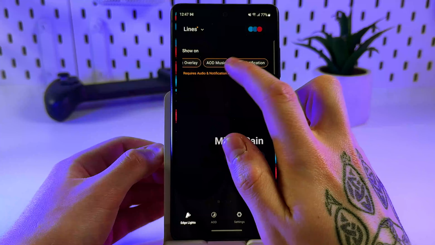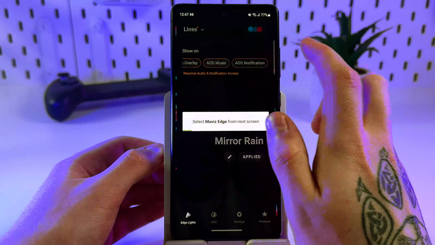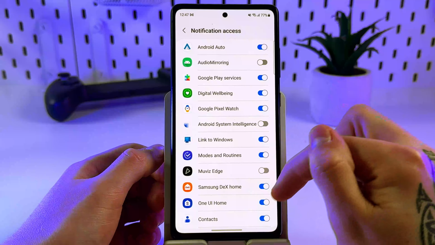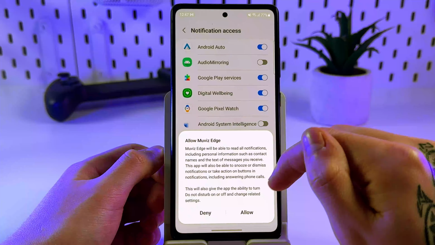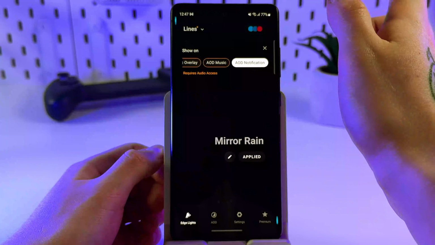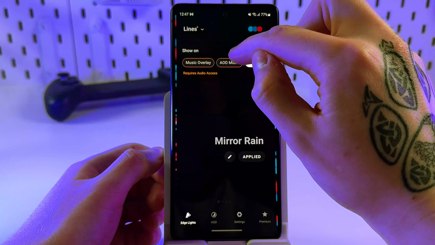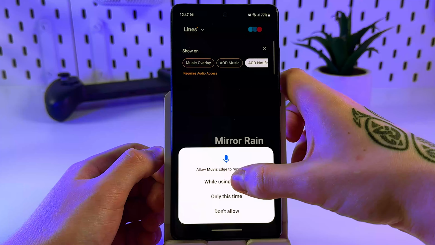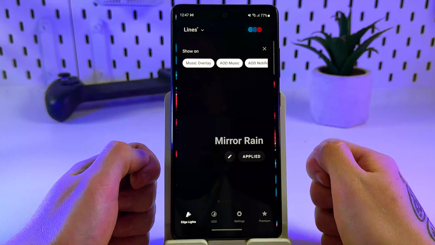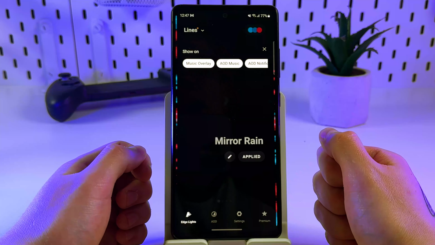And you would have to click firstly here for notifications and here enable this toggle again. Then you can go back by tapping on this arrow and here tap on AOD music while using the app and then music overlay. And now you're ready to test it.